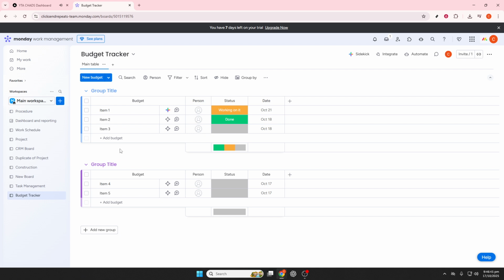Moving on to automations, let's ensure that you never miss a beat with payment reminders. Head over to the Automation Center and click on Add Automation. Consider these useful automation recipes. Remind the account manager of due payments upon the due date.